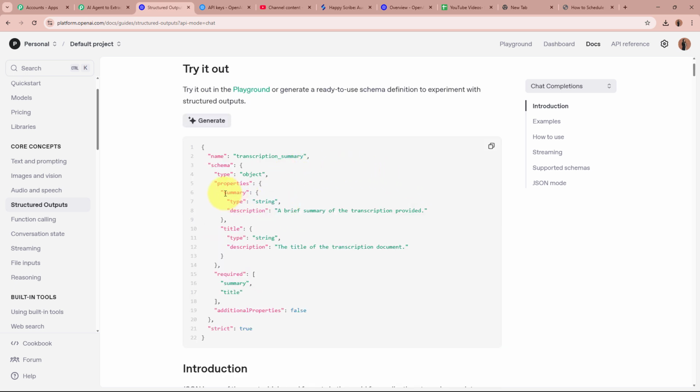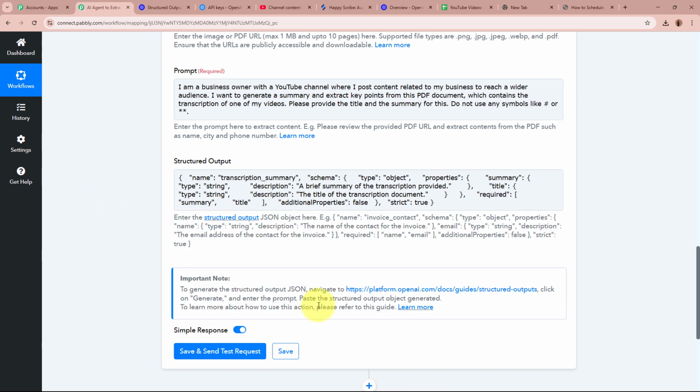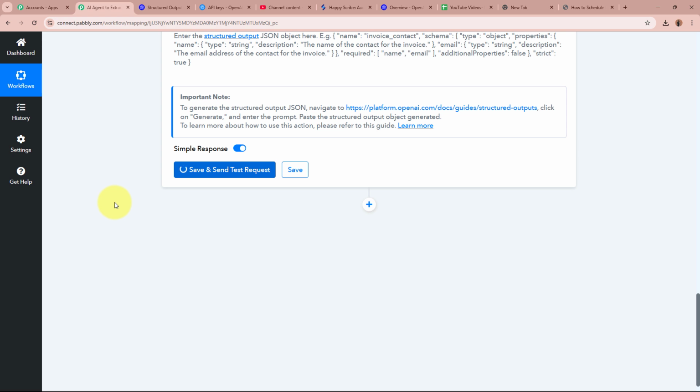This is the schema that is generated over here. This is the string that is the summary. For the summary, it says a brief summary of the transcription provided. And the next string is title. You can see right away in the description, the title of the transcribed document. Okay. So you can see over here, this is the schema. I'm going to copy it from here and paste this JSON schema right over here in the structured output field. Okay. So now as we have done that, we are going to receive the response in a JSON format. After that, I'm going to click on this save and send test request button over here.